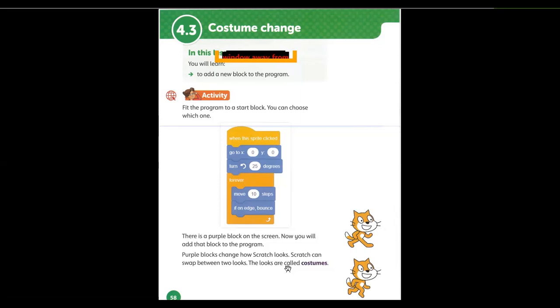It means if we use this purple block on the screen, it is going to change the look of Mr. Scratch. As you can see here, his eyes are black, but after the change his eye color is purple. Purple blocks change how Scratch looks. Scratch can swap between two looks. The changed look is called a costume.